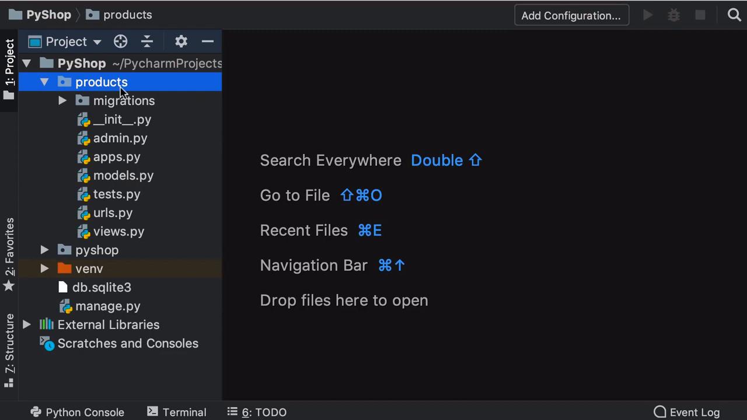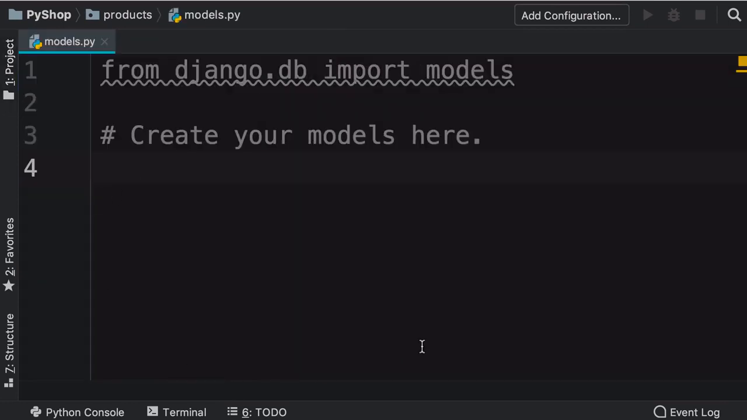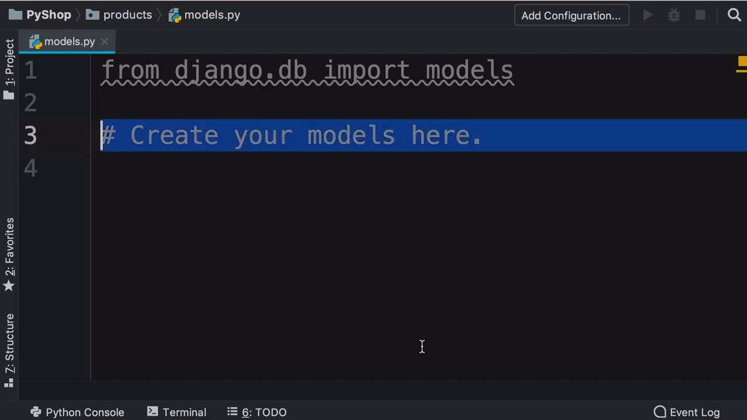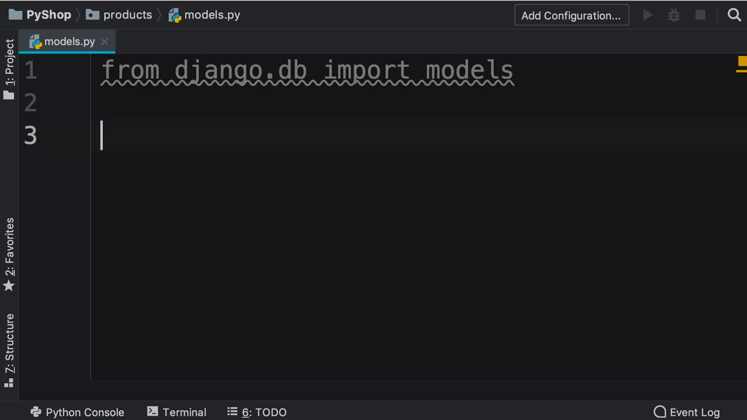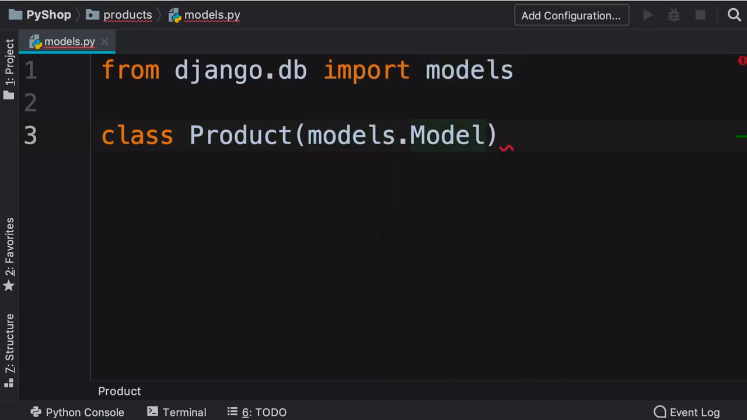Here in the products app, open up the models module. In this module, we're going to create a new class called product. So let's delete this comment. We don't really need it. Class product. Now we need to inherit this class from the model class in Django. So in parentheses, we type out models.Model.